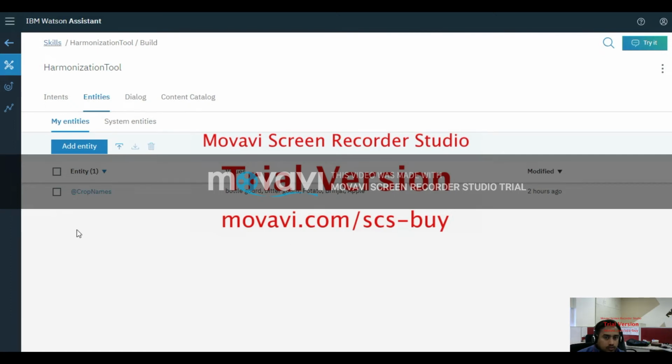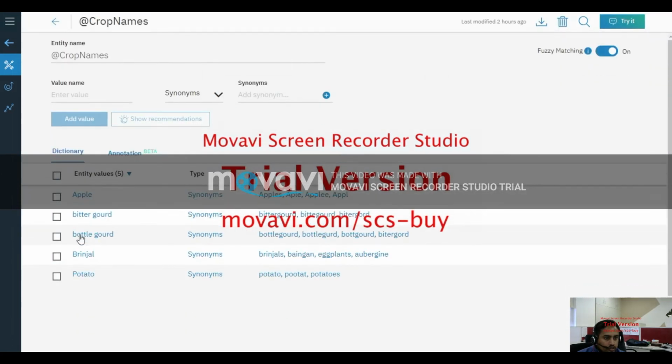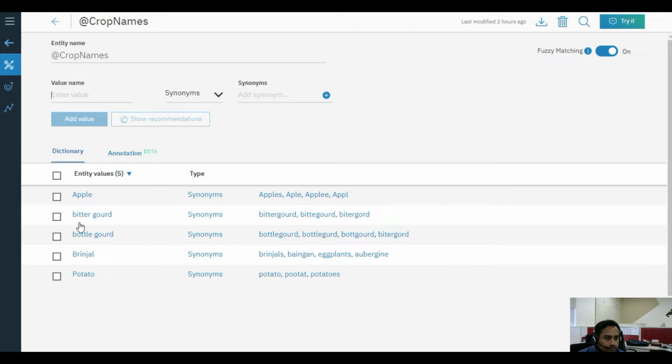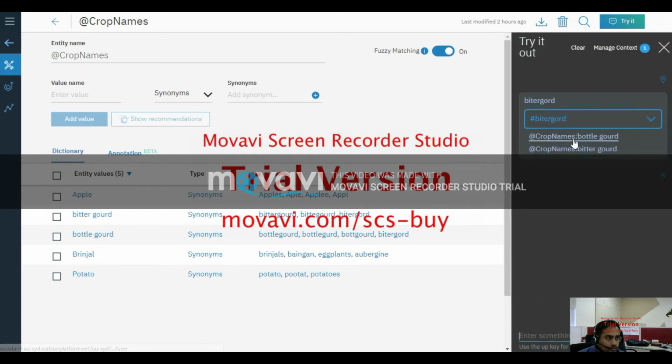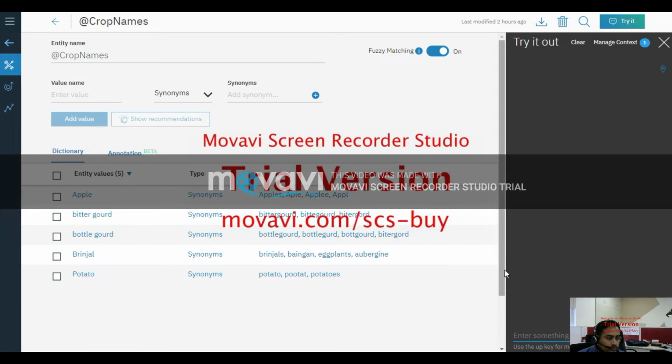To understand how we would be handling the situations of false positive, let's take an example of two entities here which I have added. The first one is bitter guard and the second one is bottle guard. Both of these sound similar and synonyms are also kind of similar. So let's test what we will get in return.